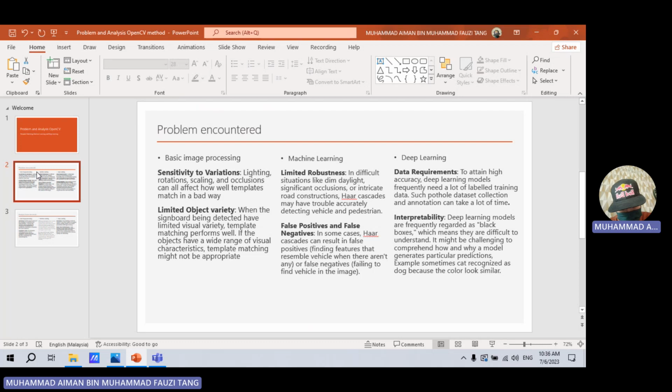The last one is deep learning. The problem with deep learning, as we know, is high data requirements. To attain high accuracy, deep learning models need a lot of labeled training data. For example, pothole dataset collection takes a lot of time. Another one is interpretability. Deep learning models are frequently regarded as black boxes, which means they are difficult to understand. It might be challenging to comprehend how and why a model generates particular predictions. For example, sometimes a cat is recognized as a dog because the colors look similar.